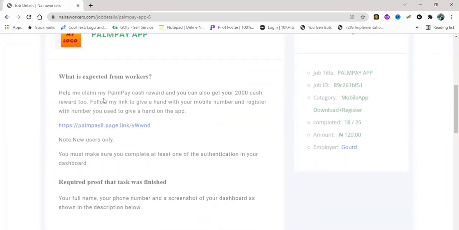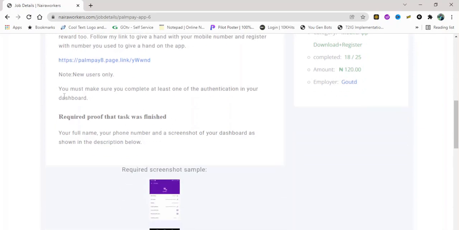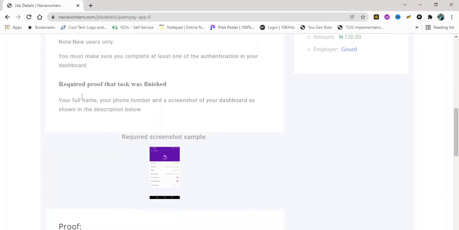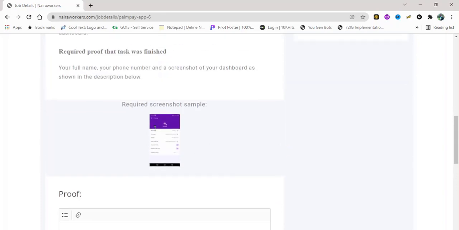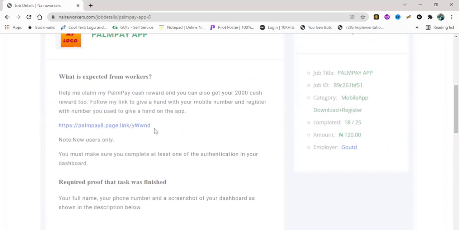It says help me claim my PalmPay cash reward and get 200 cash reward, follow my link. So you have to register as a new member. Then you must ensure you complete at least one of the authentications, that is to verify the account in your dashboard. After you have done that, you have to show them your full name, screenshot everything that you actually did that he wants you to do. Once it has been completed, you're going to make 120 naira.